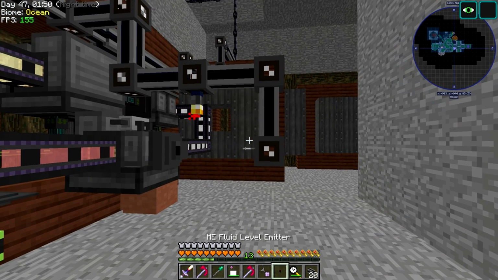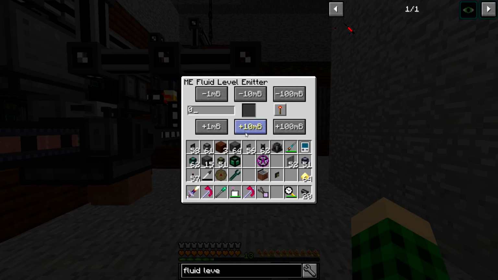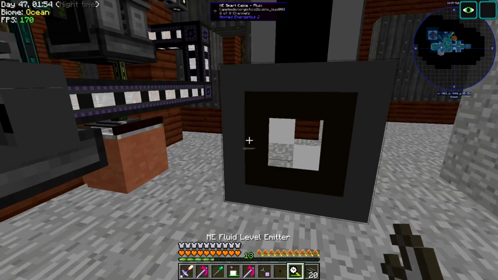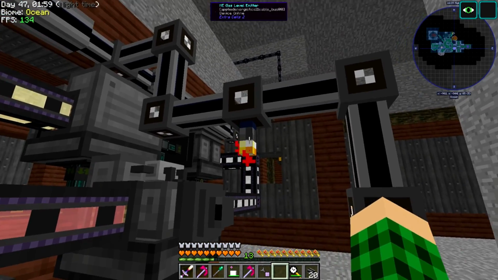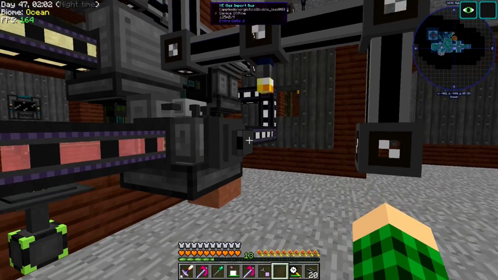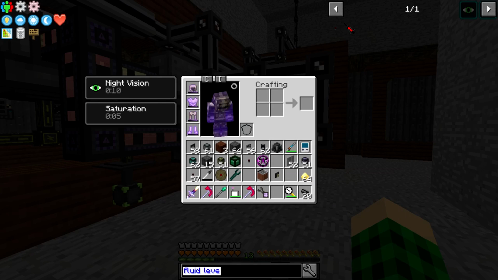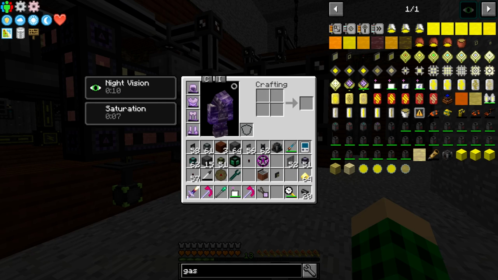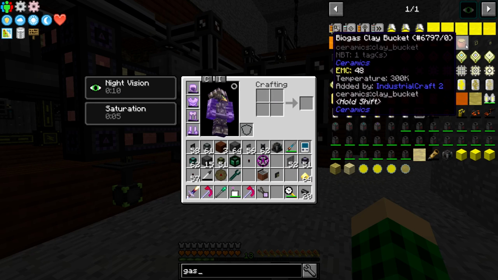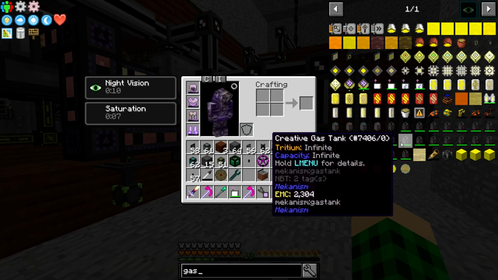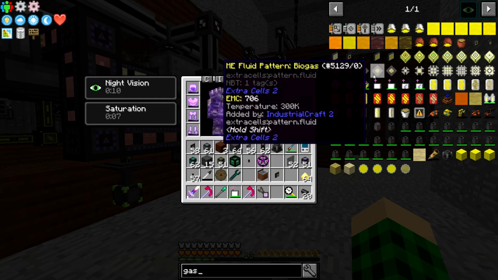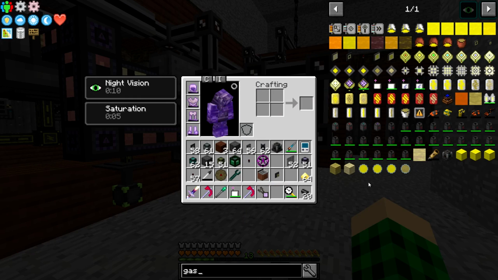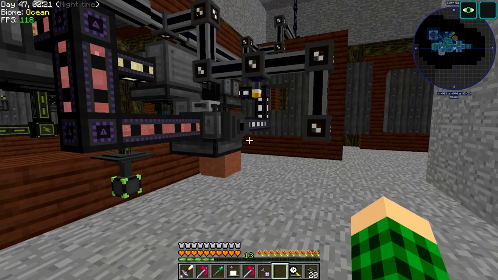Okay, if we try one of these, are you gonna say gas? No, it's still fluid. So please don't tell me this is broken, because I don't know how the gases work, but how can one even filter the gas? Can I get a gas bucket? Biogas, gaseous fuel. I can get a gas cell, gas pattern. I could put it in a tank, I think.